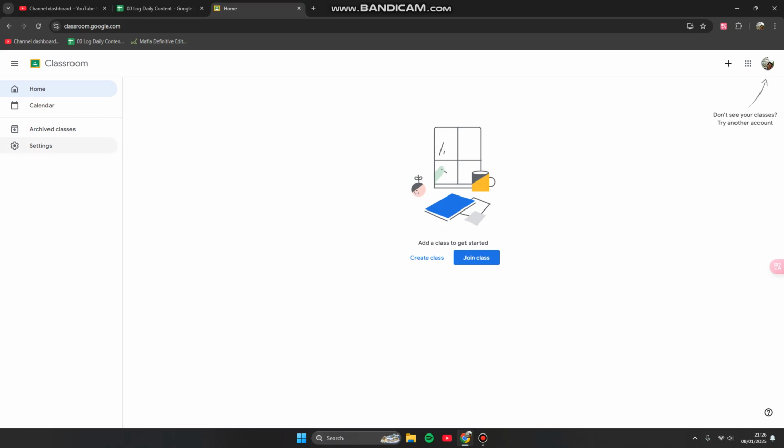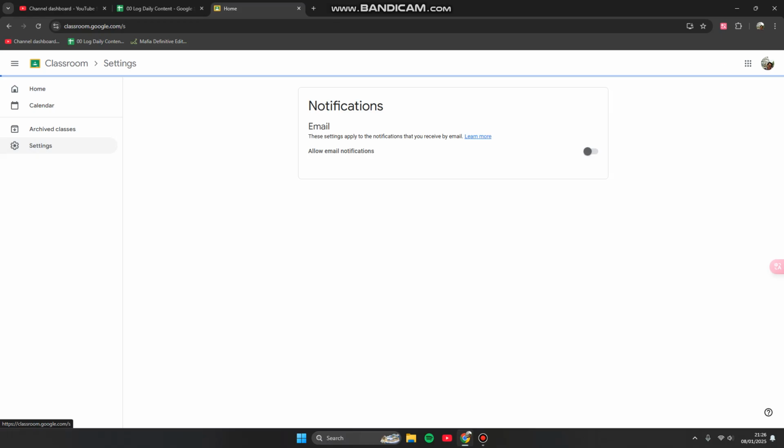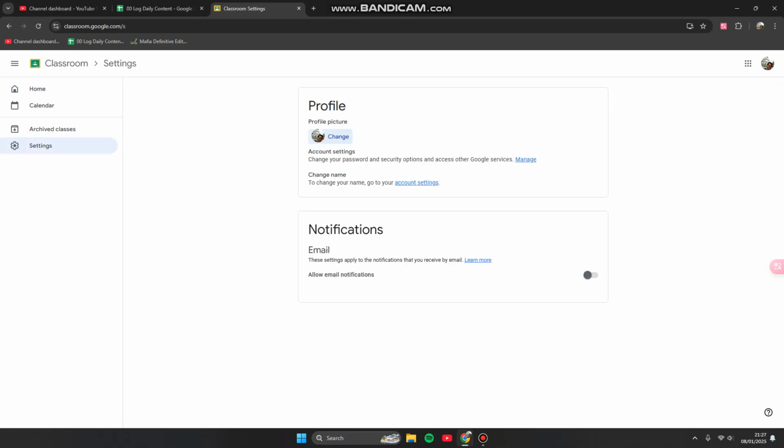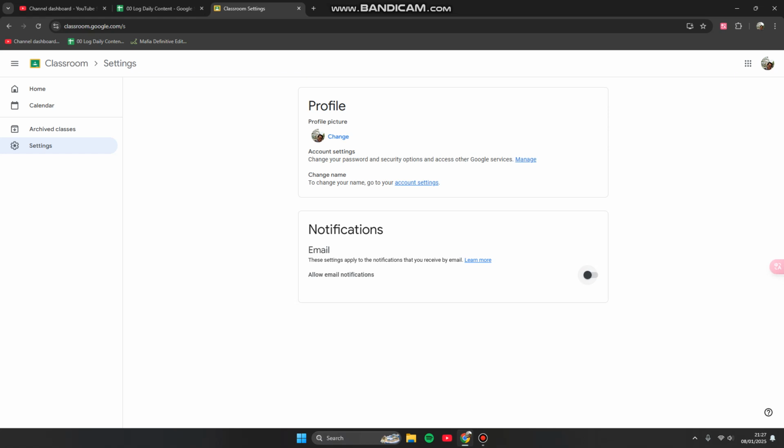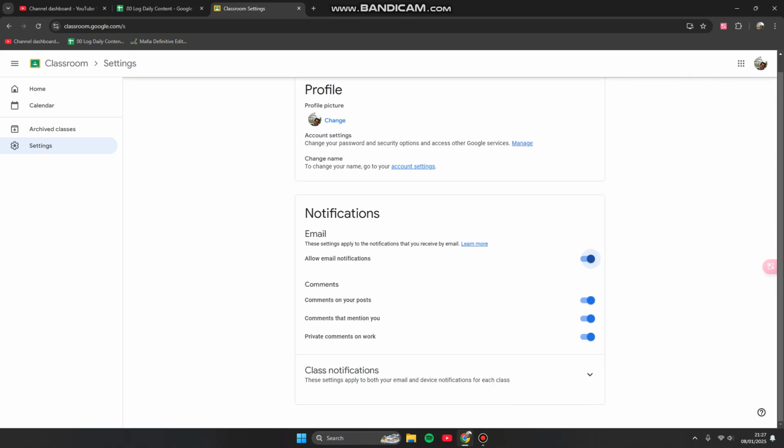And here, in order to turn on notification, you can access settings. Here under the toolbar at the side of your screen, there is settings, and this is the notification. So here, in order to turn on, just click this slide, click this switch, and here we go.